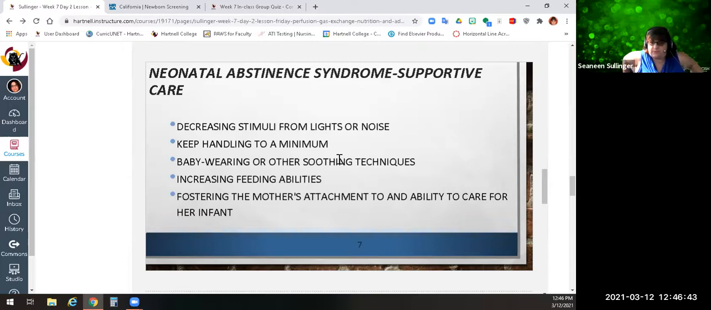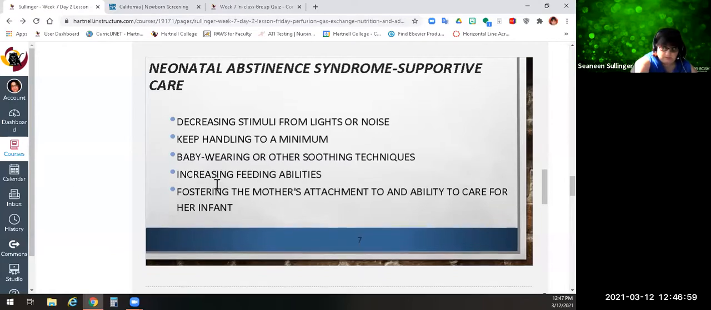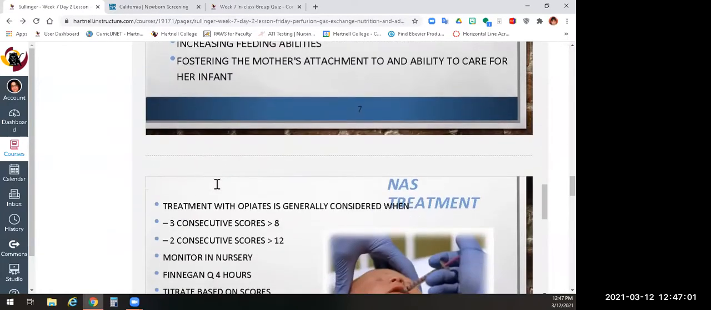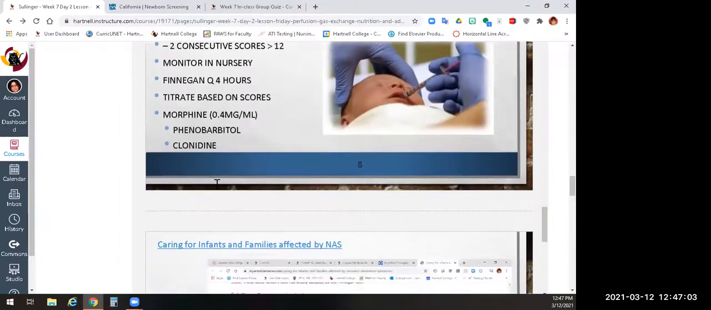Let's keep going so we get through the end of this, because we only have a couple minutes left. So let's look at supportive care, which is going to lead into your care map. Ms. Solinger, can I ask a quick question?